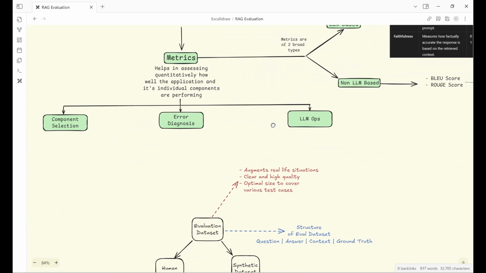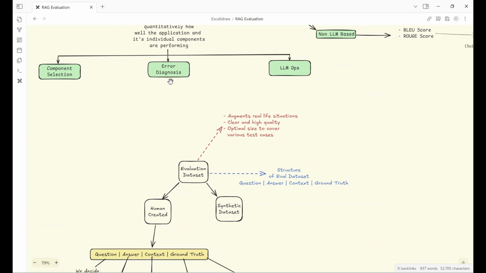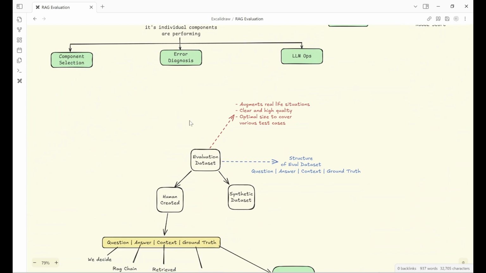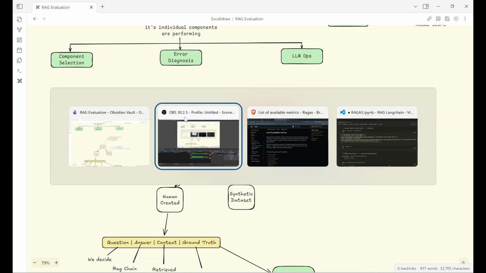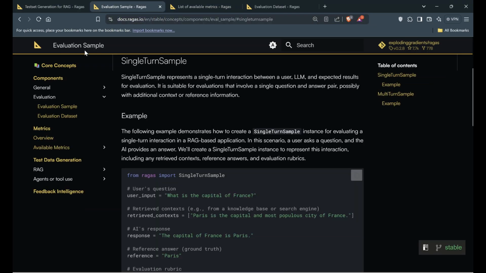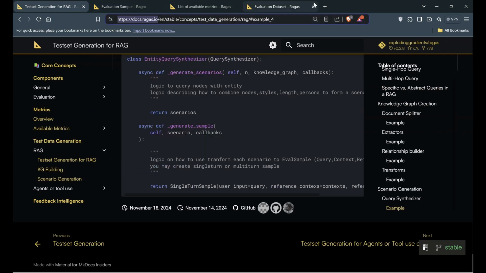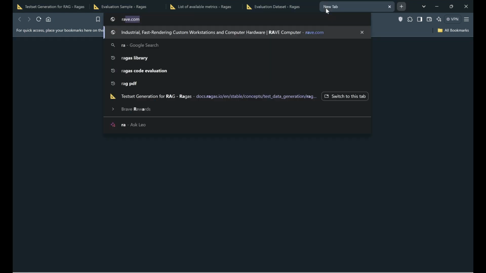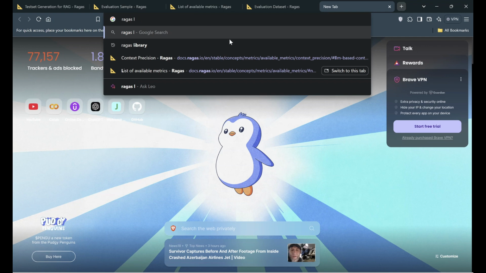Okay, cool. So today we are going to use a famous library called the RAGAS library. You can see it here. I'll just go and type over here, RAGAS library.